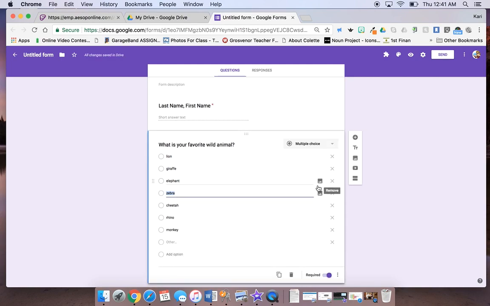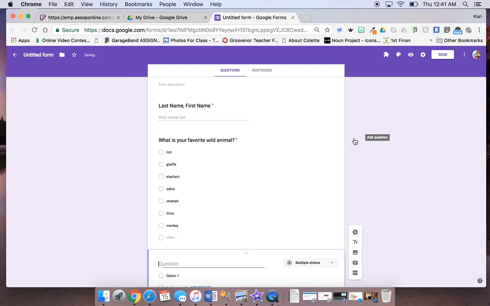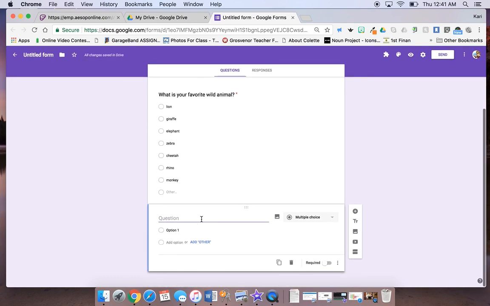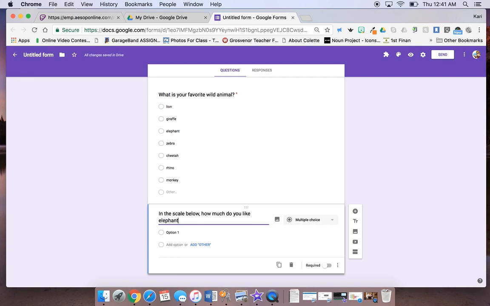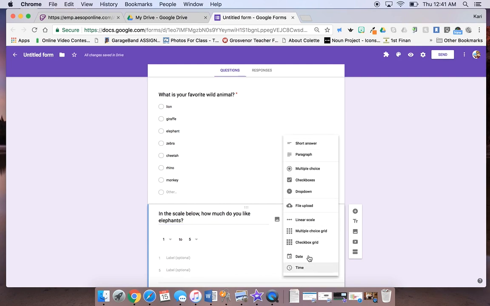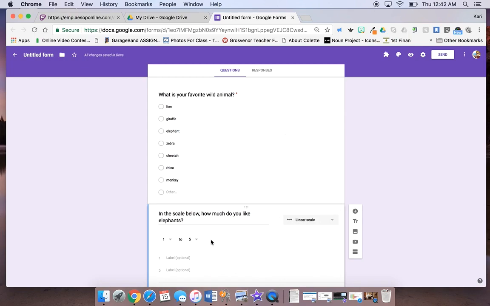Alright, now I'm going to click on the plus, add a question, and this time I'm going to put in the scale below, how much do you like elephants? Elephants are my favorite animal. So it says 1 to 5, and it already knew I was choosing scale because Google makes their program pretty smart. So it should be a linear scale. You can see that there's different types of choices, but that's definitely what we want.